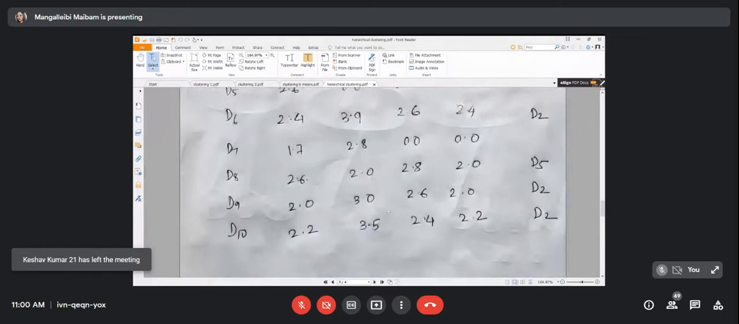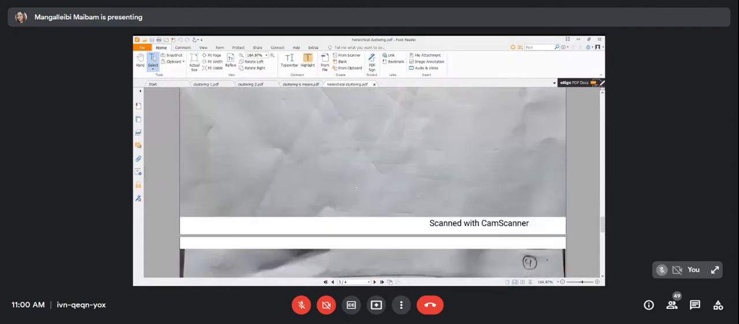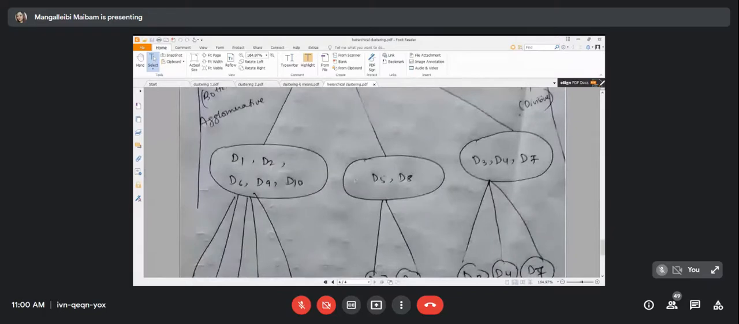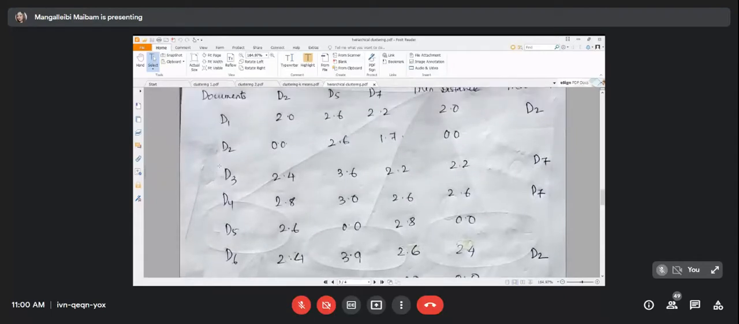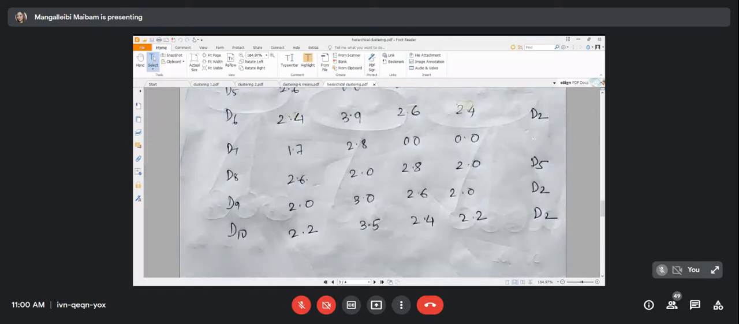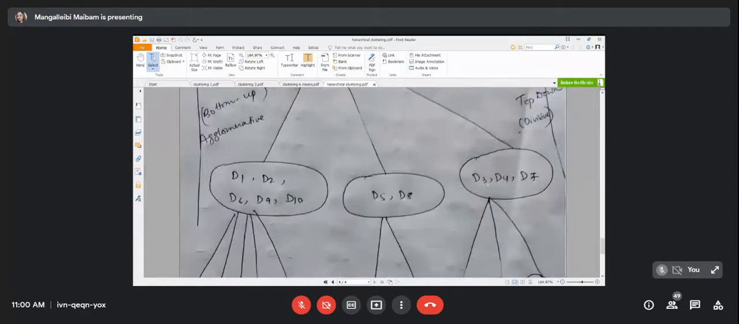Then D5 and D8. D8 is moved to D5 because they have a similar distance value. So D5 and D8 form one cluster. The remaining documents you see here are D3, D4, and D7. D3 is moved to D7, D4 is also moved to D7, and D7 is in the same cluster. So these three documents, D3, D4, D7, are in one cluster.